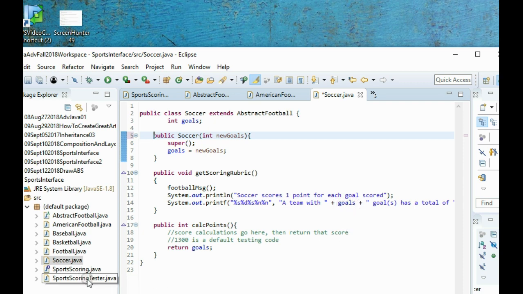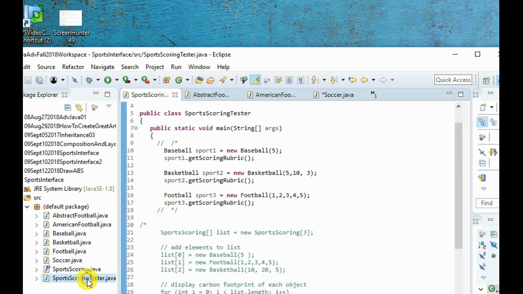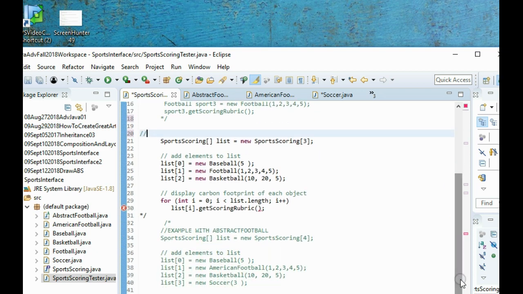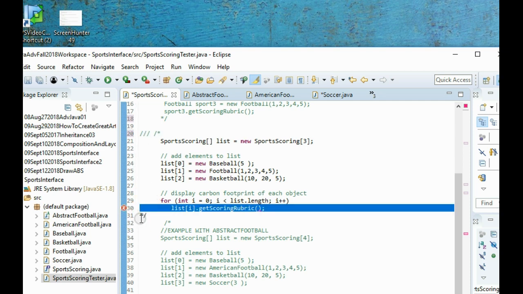So now if we come to our sports scoring tester, we can do this. Let me change my comments so we'll activate another part of my tester. This is the only code I haven't given you. If you want to run this, you'll have to take screenshots of this driver. Oh, I wanted to do this. There we go. And now we're going to activate this part of the code.